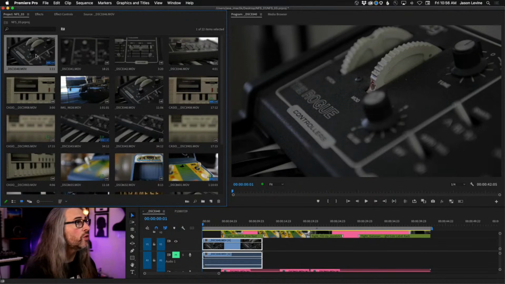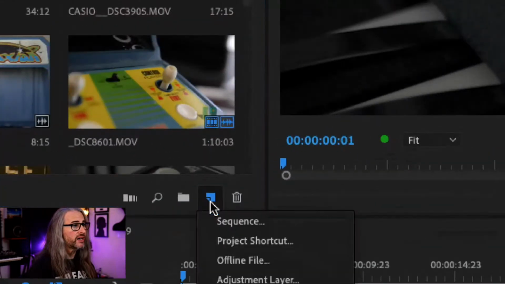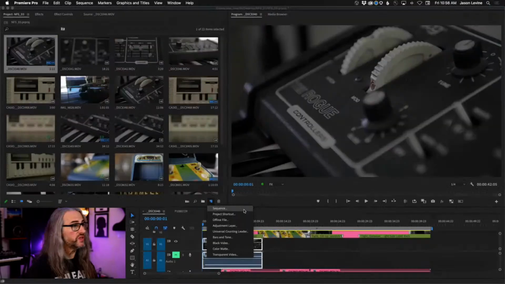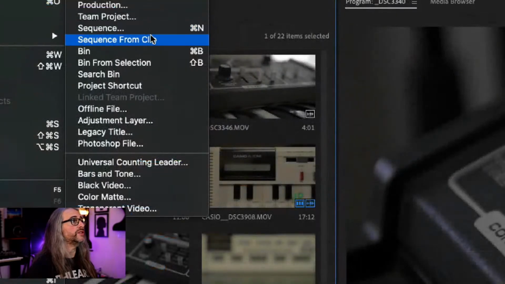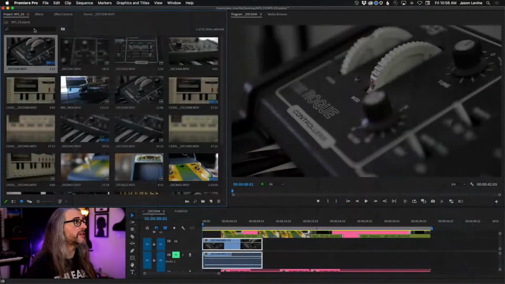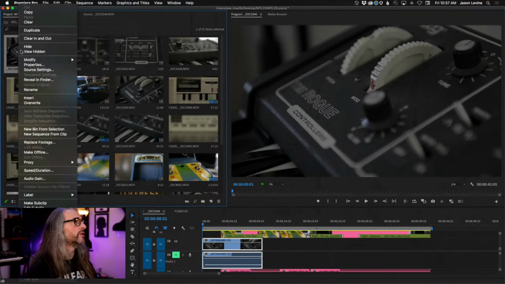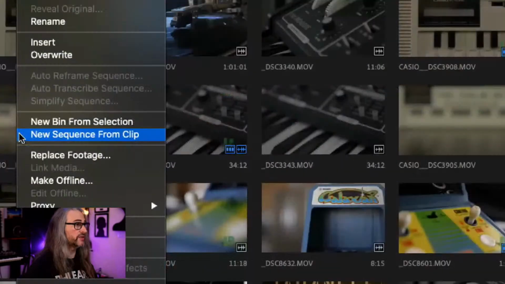So as shown before, if you want to make that new timeline, again, multiple ways to do it. We can go down to the new item icon and choose new sequence. We can go up to the file, new sequence. We can do file, new sequence from clip, or my favorite, easiest, fastest, use this 100% of the time, right click, new sequence from clip.